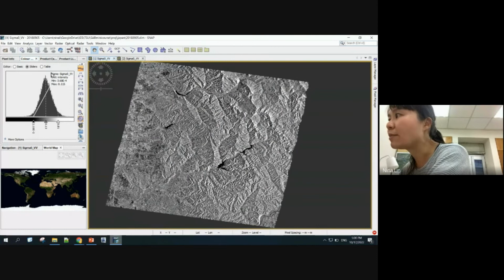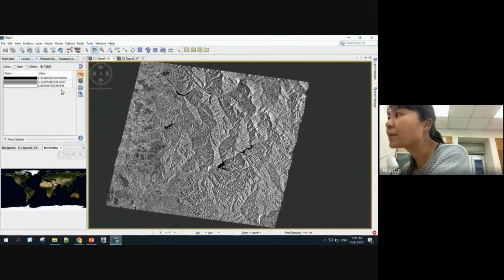And come back to the sigma 1 table, and apply to other bands and apply again. And do not stretch, do not automatically redistribute the values. Now these two are comparable.